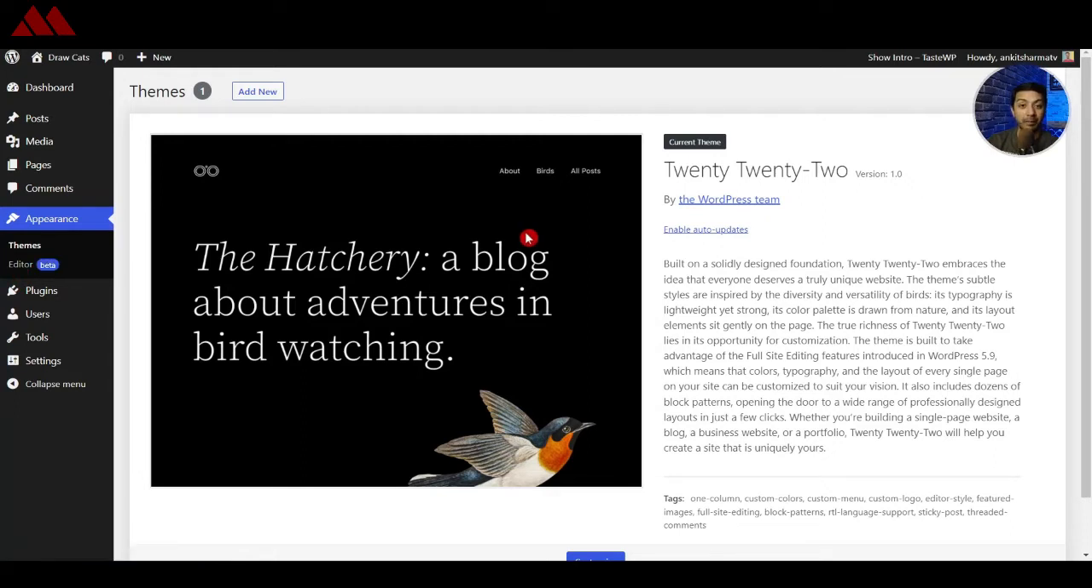And as we mentioned in our previous video, this is not the only block-based full site editing theme. There are a lot of others as well. So you can watch that video in the I button above.